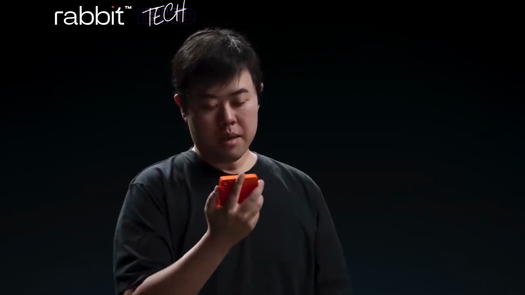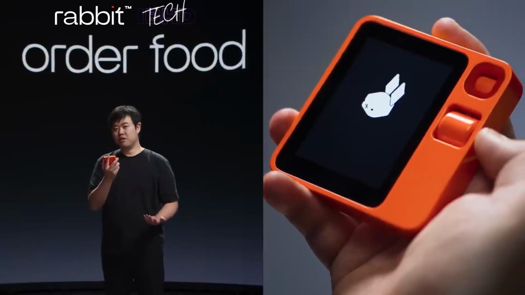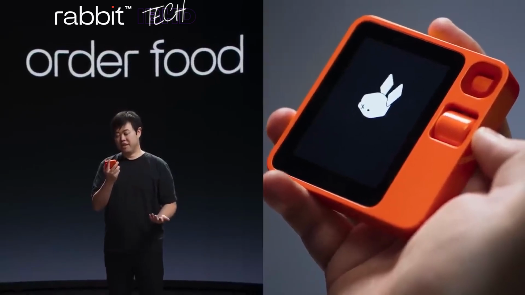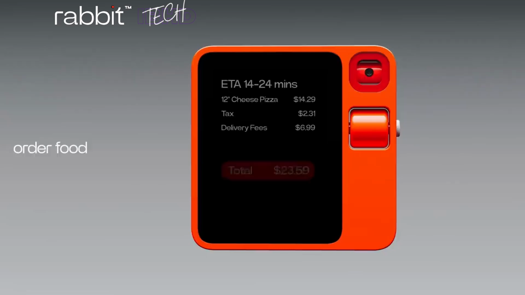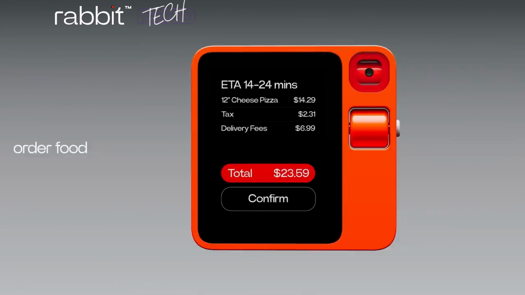I can also use R1 to order food. Get me a 12-inch pizza from Pizza Hut delivered to here. The most ordered option on the app is fine. Ordering a 12-inch pizza from Pizza Hut. Since you mentioned that the most ordered option is fine, I will select that for you. I just created an order for a 12-inch pizza. It's going to be hand-tossed with a classic marinara sauce and topped with regular cheese. Please confirm your order. That sounds really good. I just confirmed the order here. Now I'm waiting for my pizza.